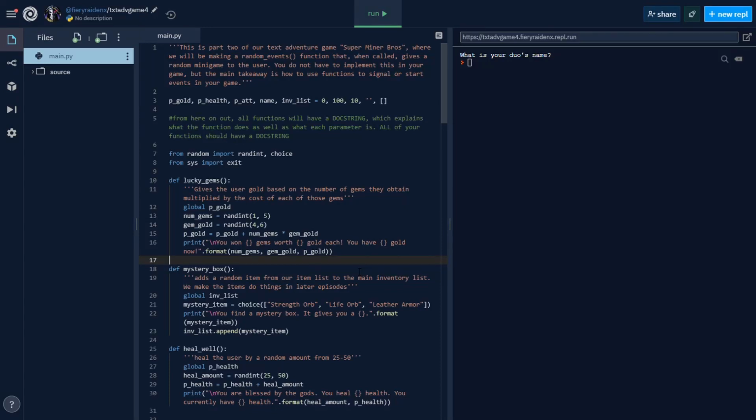Hello everyone, and today we're going to be working on our text adventure game, part 4. And part 4 is when we're going to be making our items. So remember, we had items, but they didn't do anything. Now our items are actually going to be doing things. They're going to be giving us attack and health bonuses.